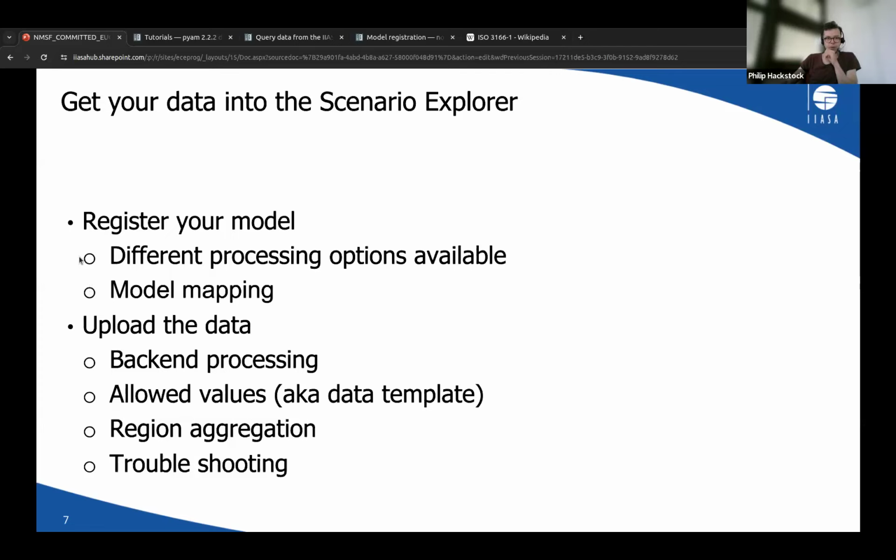And then once you have registered your model, you can upload the data. I will quickly talk to you about what is actually happening in the backend, just to give you a better idea. We will then talk about the allowed values that are being validated as part of the upload. This is also known as the data template. We will discuss the notion of region aggregation, and then some common issues and troubleshooting that you can perform yourself. And also some cases where you would need to contact the project coordinator or myself or my colleague David.